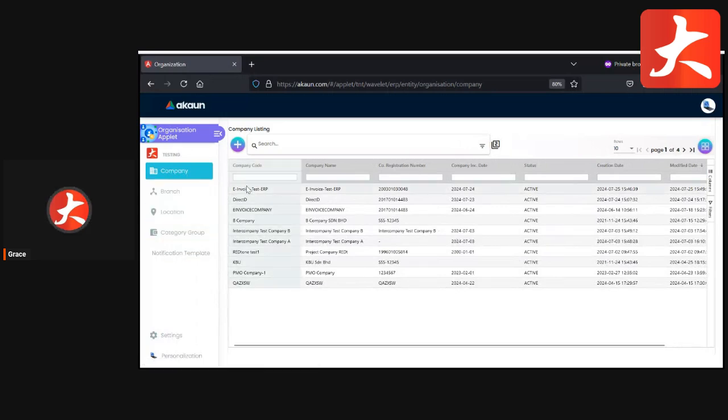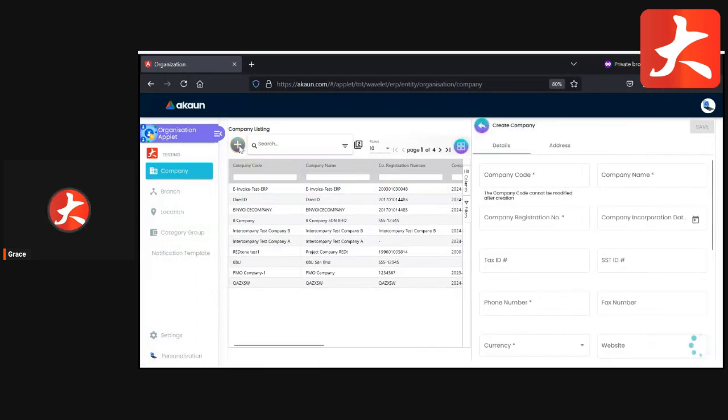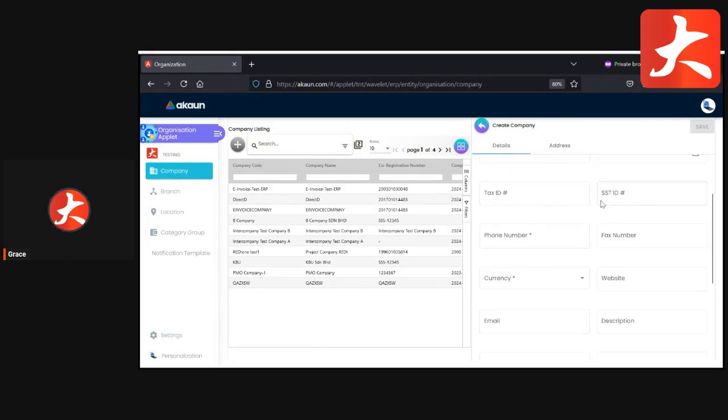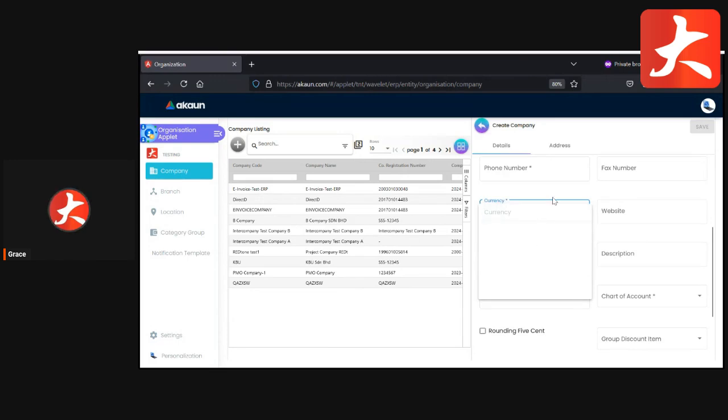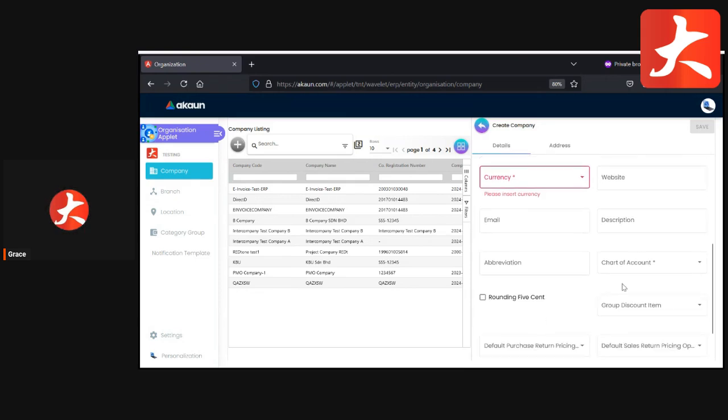First things first, if you want to create a new company, you need the company code, the company name, the company registration number, and also when your company was established. If let's say you have a tax ID or SST ID, you can put it here. Phone number, fax number, and the currency, which you need to fill up, and then the chart of account.